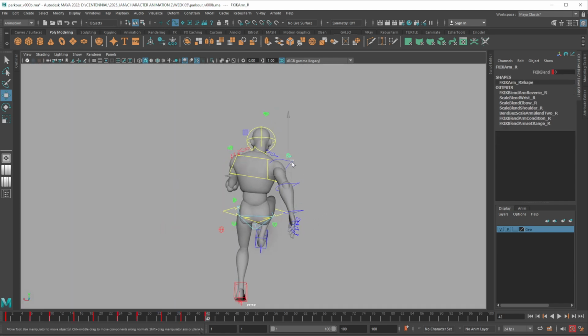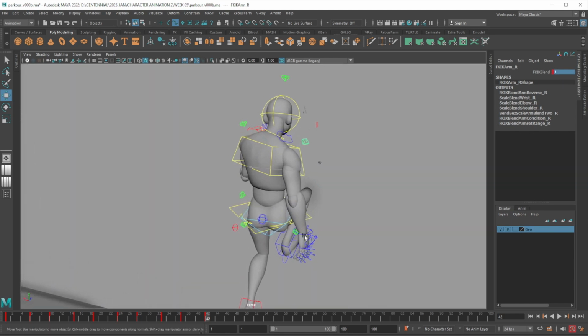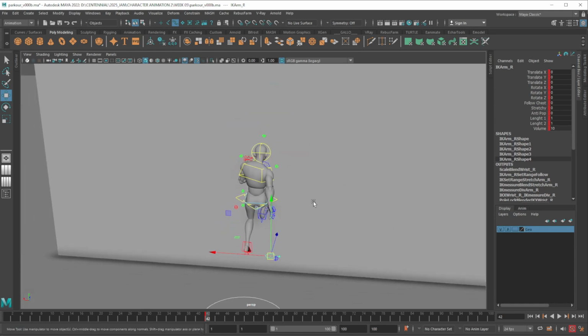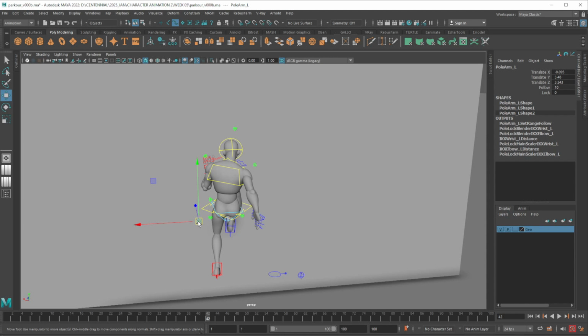So I will select the green controller. I will change FK to IK hitting 1. I will select the IK hand controller. I'm going to change the follow chest to 0. Let me click here. And then I'm going to hit S to key everything. Oh, did I key the elbow? I didn't. Let me select the other elbow and hit S to key it.